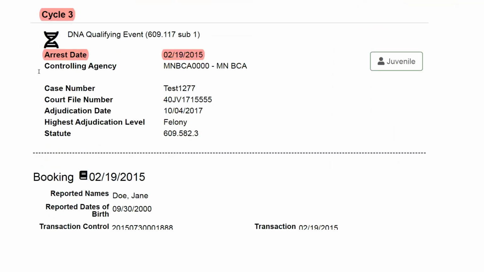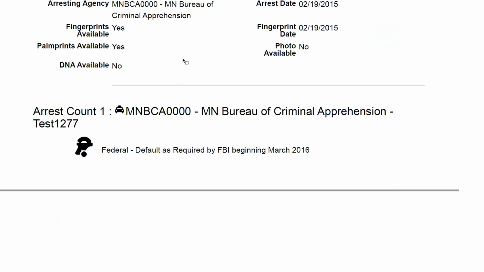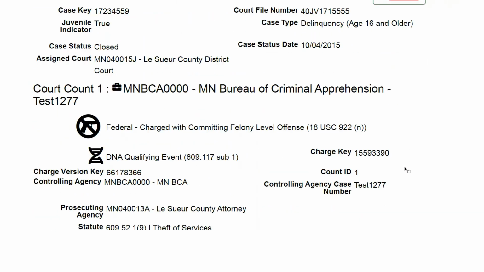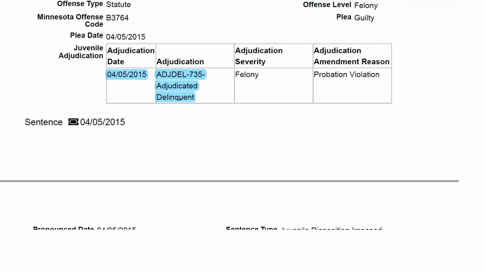The last cycle shows Jane was arrested in February 2015 for felony theft. This cycle shows that she was a juvenile at the time of arrest. If we scroll down to the outcome of the case, we can see that on April 5th, she was found to be an adjudicated delinquent. Adjudicated means she's been found guilty by a juvenile court judge of having violated the criminal law. The juvenile court does not deem this a conviction, but rather a determination of status. Once again, the sentencing conditions are outlined below, and her court conditions follow the sentencing details.